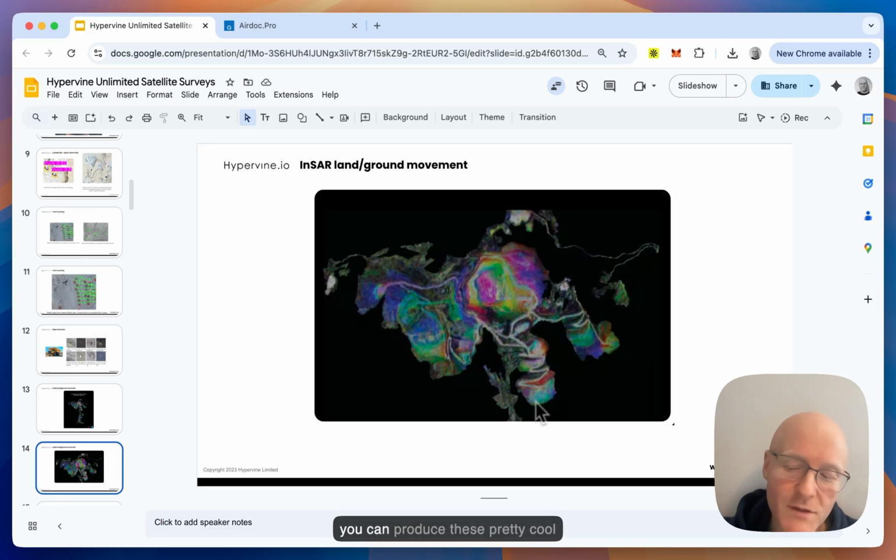So you can produce these pretty cool images from this data, and of course this can be expressed in numbers as well, so you can calculate it, express it as a number, and add it into statistical analysis.